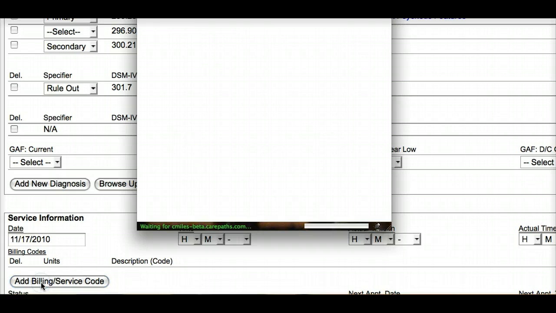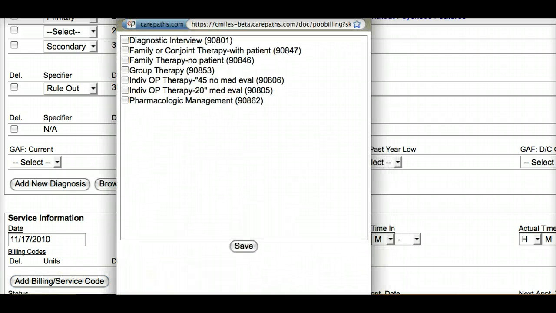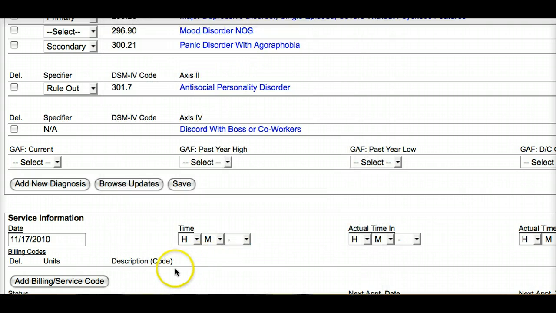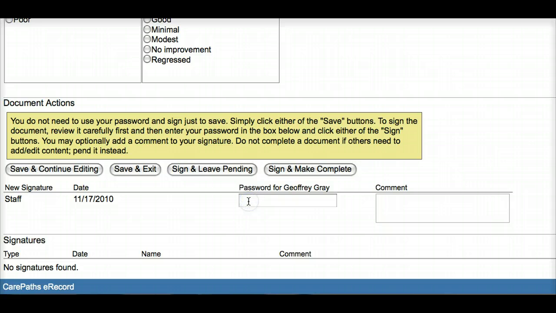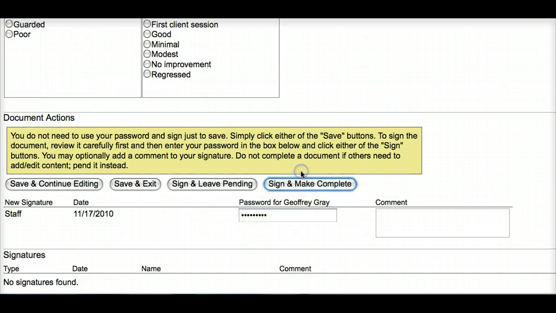Okay, when I complete a progress note or an intake, I click on Add Billing Service Code, I click on a service, I hit Save, it makes a round trip to the database, and it adds that CPT code to the clinical document. There it is. Now I'm going to finish the clinical documentation by putting in my password. I put in the password, I click on Sign and Make Complete.